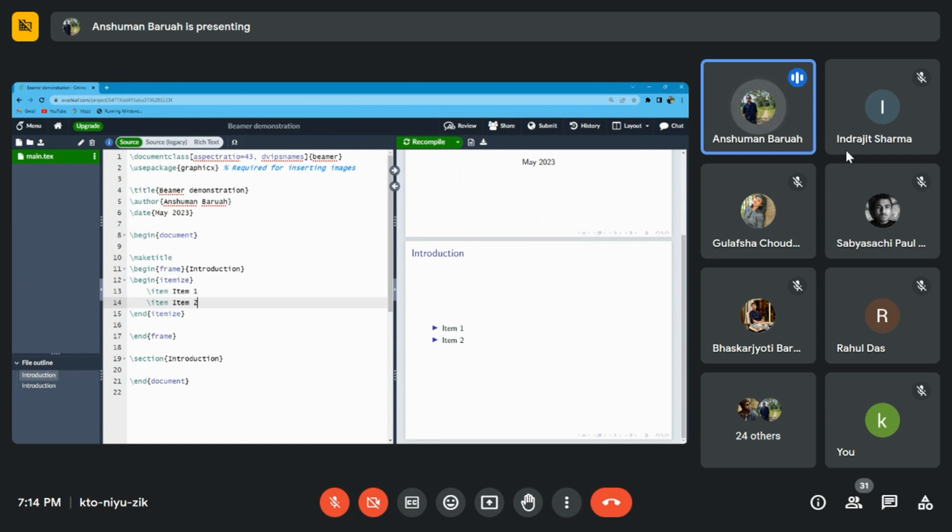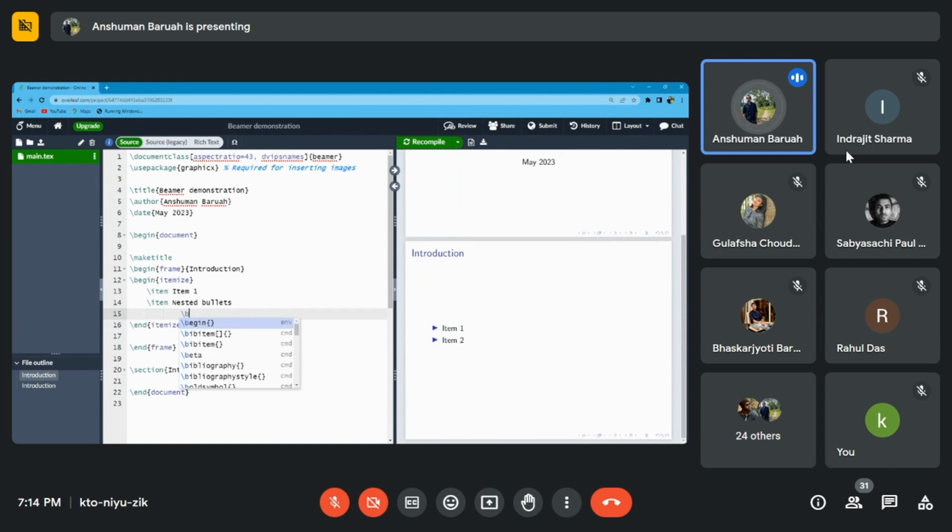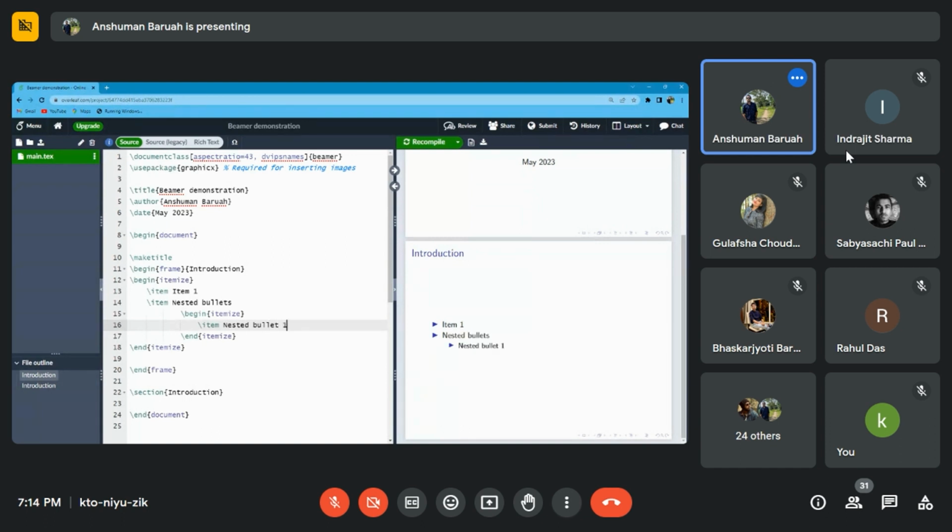So what I can do is that I can create sub-environments as well. Sometimes you need nested itemized environments, or what we refer to in the Microsoft language as nested bullet environments. So let us try and put nested bullets inside of an already existing itemized environment. So if I put another itemize here, so this becomes a nested bullet.